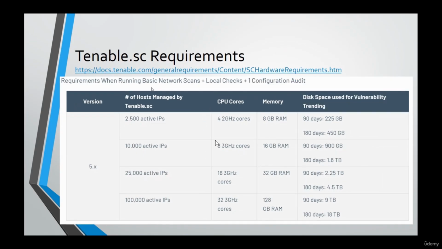If you want to run basic network scans, local checks, and configuration audits, here are the requirements for the CPU cores, memory, and disk space. It's the same for CPU and memory, but it's different for the storage itself. To be honest with you, I don't recommend using 8 gig of RAM for the Security Center. I prefer to use 16 gig of RAM.